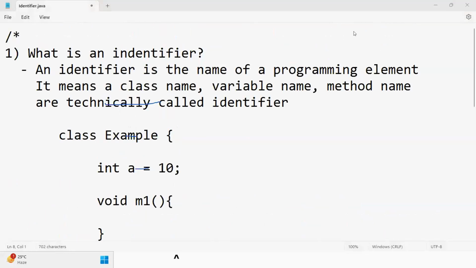Yesterday's notes, did you copy? Okay, take it. Working with identifiers.